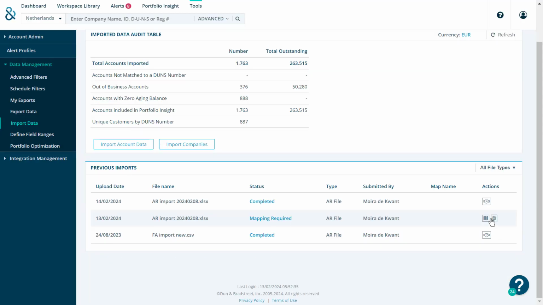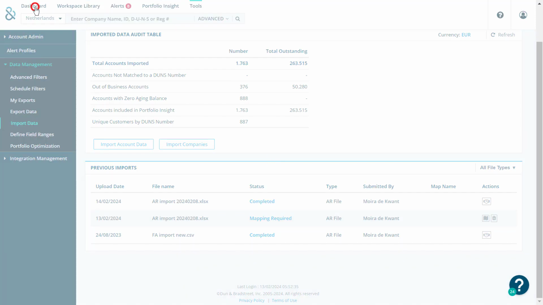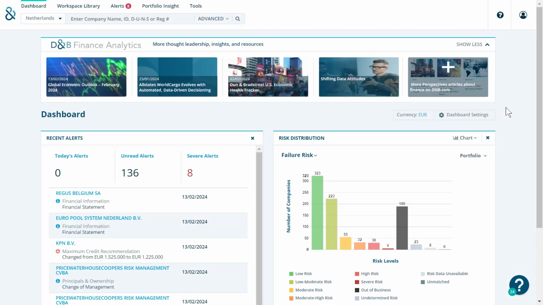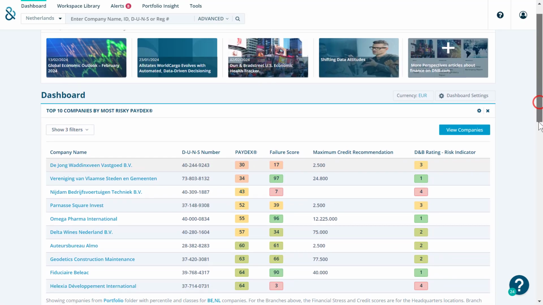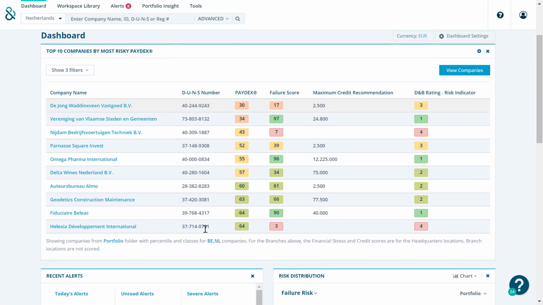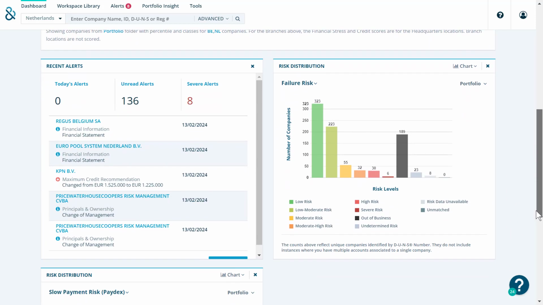After the import is processed, download and review the list of companies that could not be matched. Once the portfolio is fully processed, access the dashboard, workspace library, or portfolio insight section for in-depth analyses. Please be aware that it may take up to 48 hours for all relevant scores to be updated in the background. Note that entities out of business won't be excluded from the import.